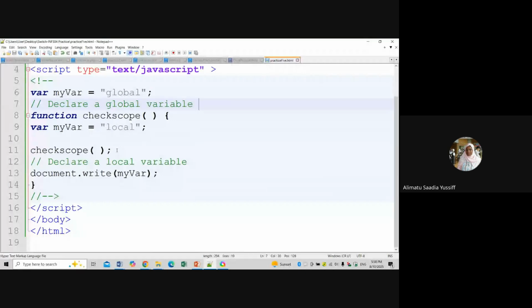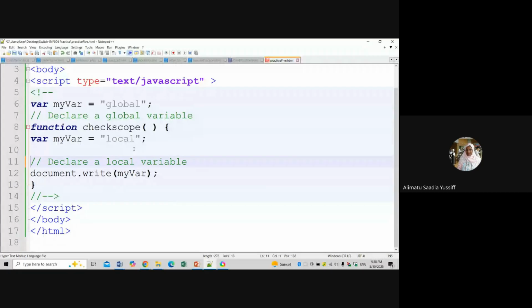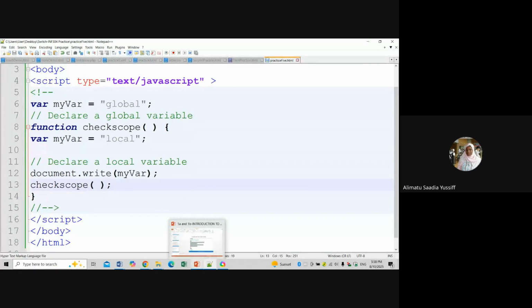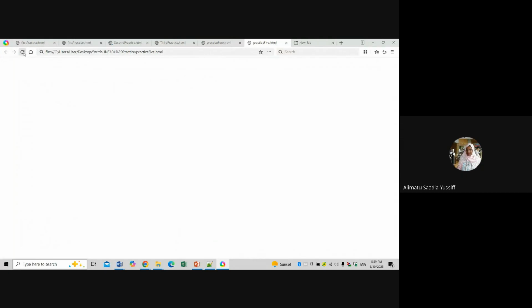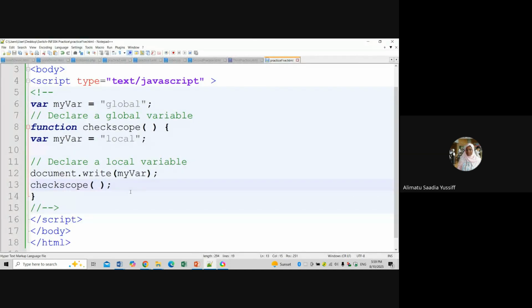Check scope. So check scope is called before document.write. Okay. So we can document.write the variable. Within here, let's call it at the end and see. It's saved. The same. I don't think it's a function call. So this is the end of the function.